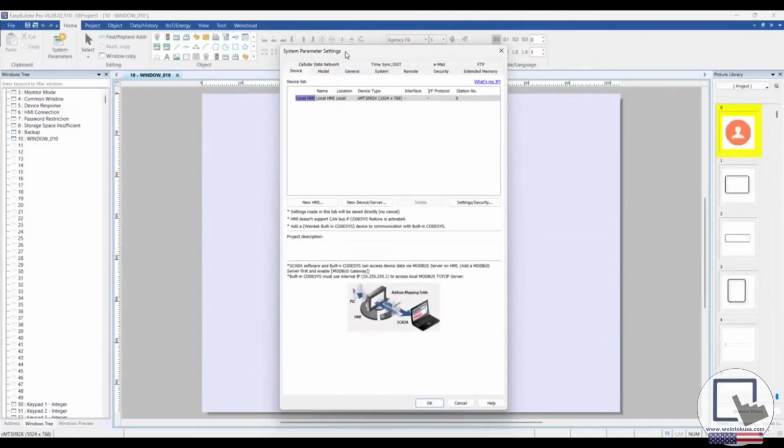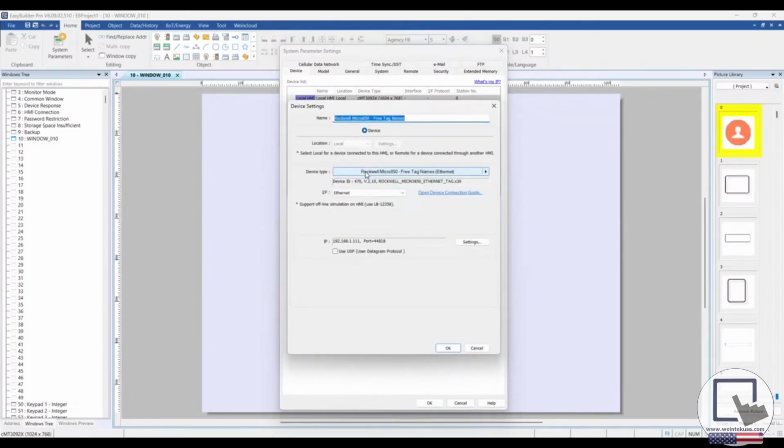So the first thing we'll see upon creating our project is the system parameter settings. And here in the device tab is where we would add devices to our project. So I'm going to select new device/server. That's how you do it. And we need to add a driver for our Rockwell Micro850.